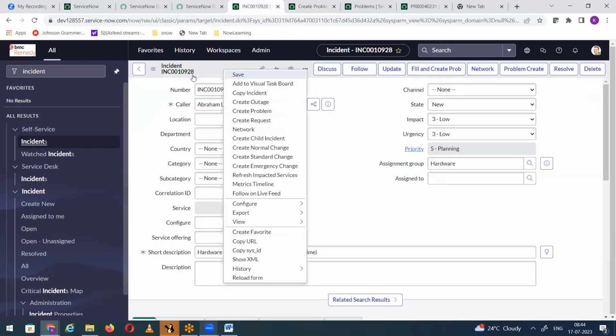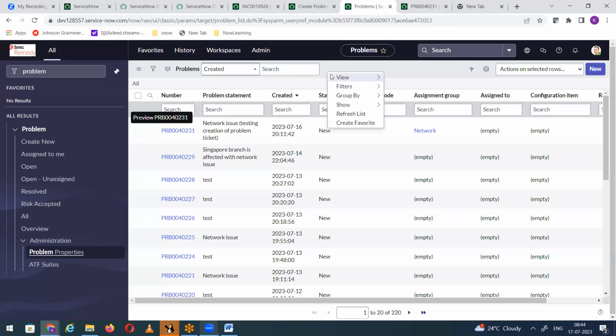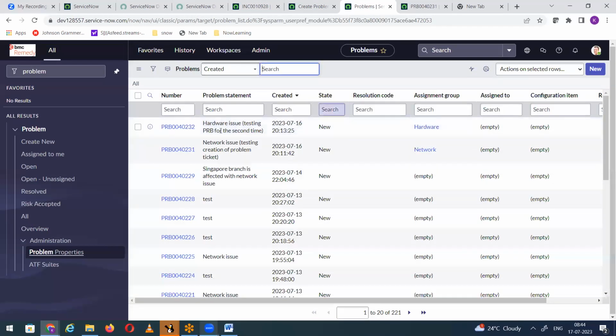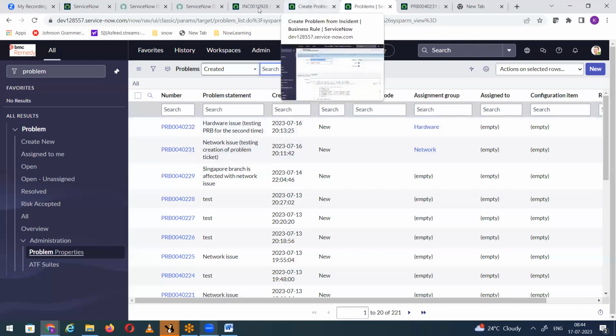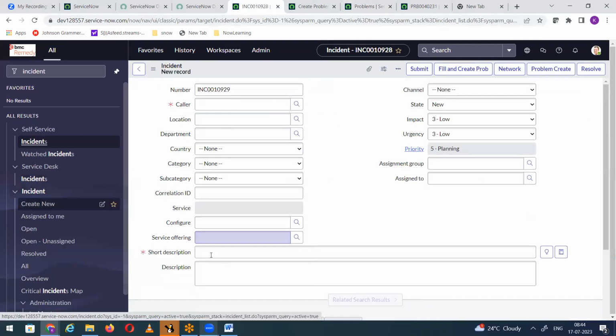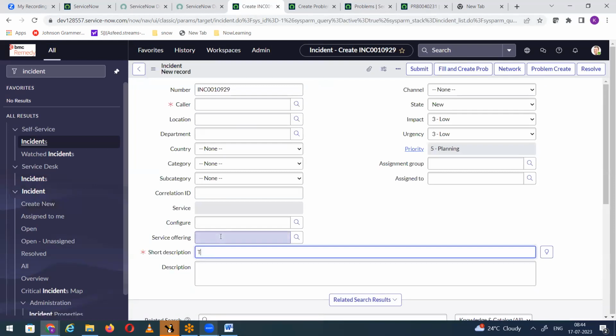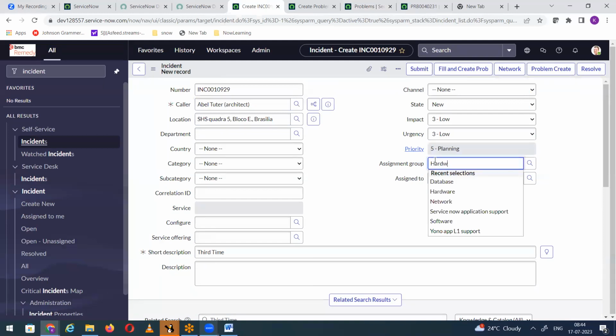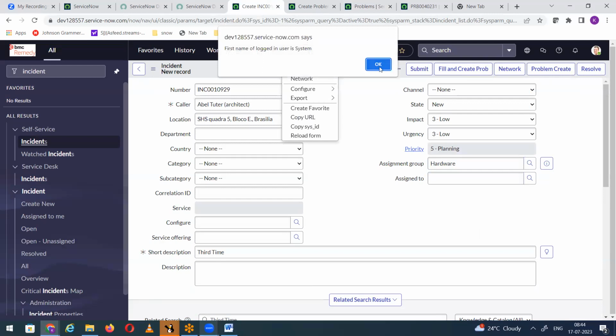Right? Did I save this record? Yeah, second time. Okay. I will create one more ticket, the third time. Don't worry. I will assign this ticket to the hardware team. Please concentrate here. Save the record.